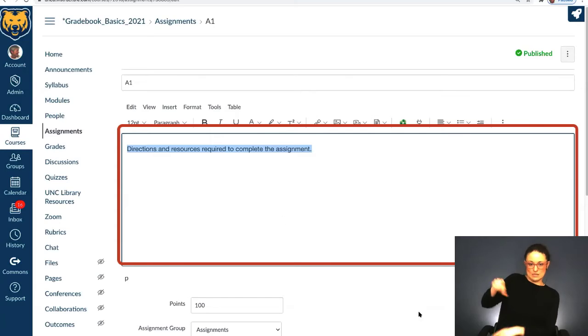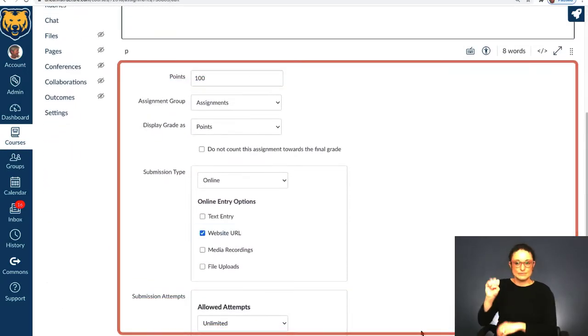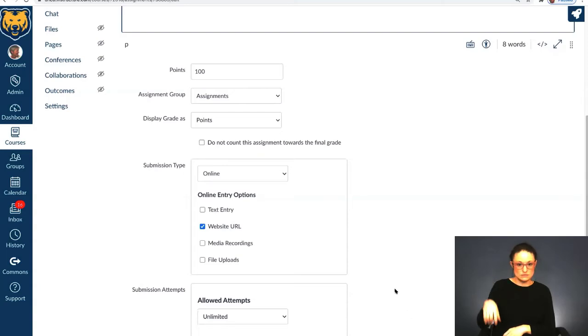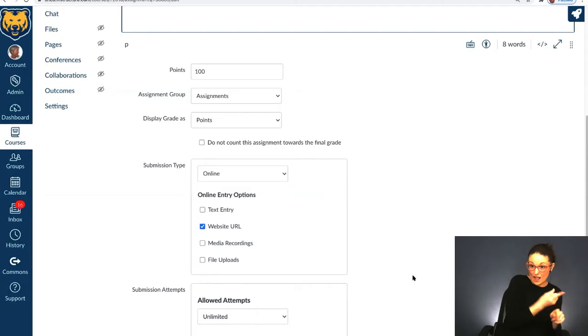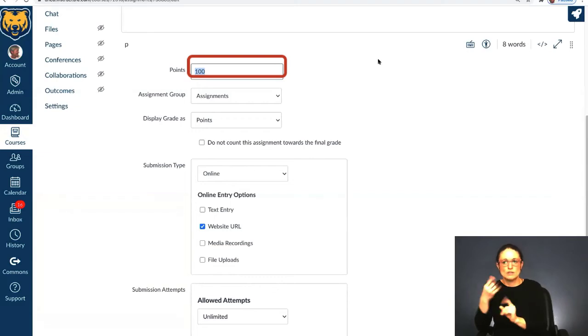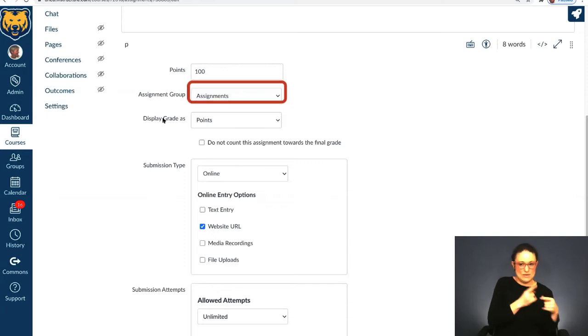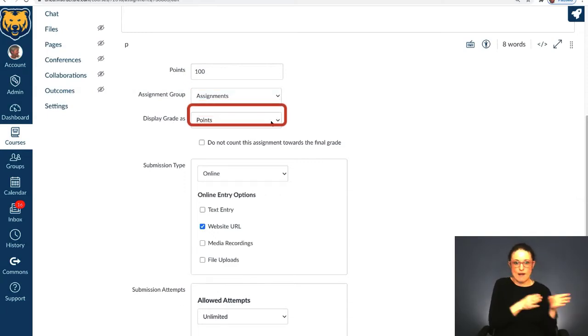Below this text box is where you have the settings. These settings are going to tell the gradebook and other parts of Canvas how to function, how to work properly. So let's go through them. The first is the value of the assignment, the number of points that students can earn by completing the assignment. The second is the assignment group, and we will talk about that, but I'm going to skip over that for the moment. The third is how you display the points.